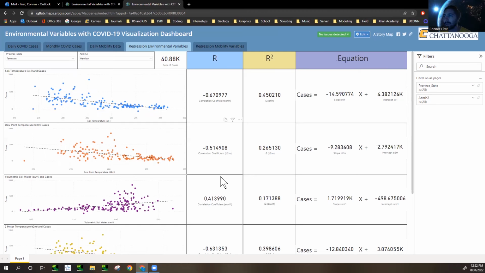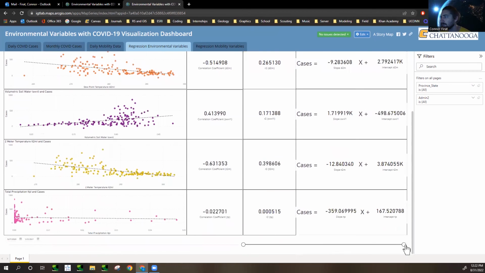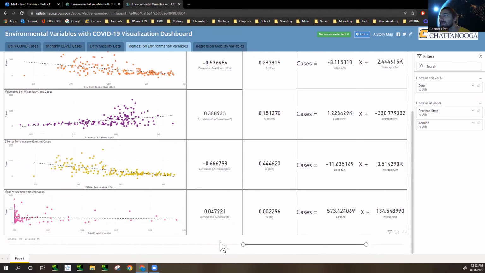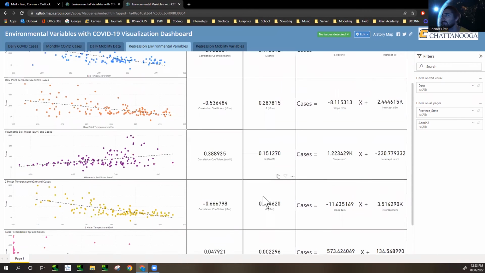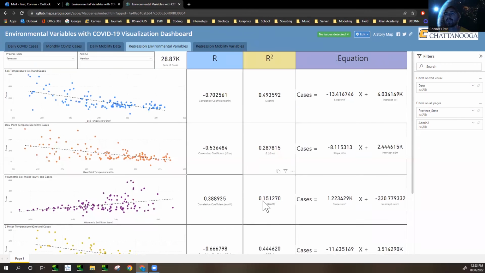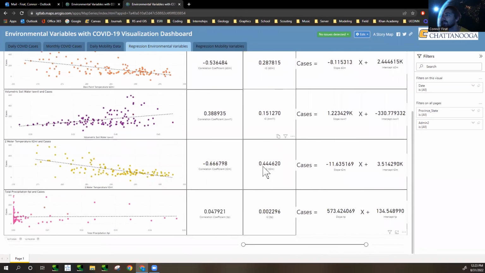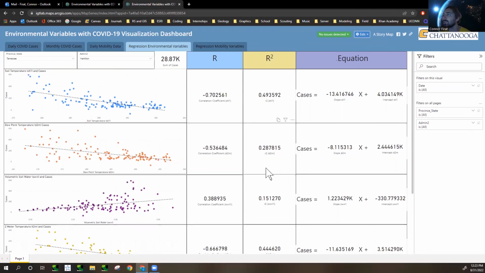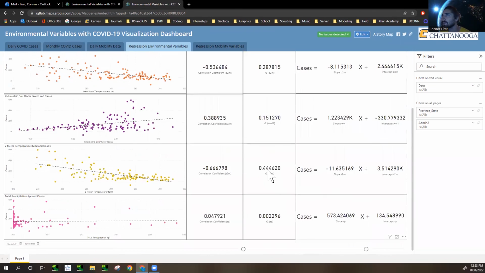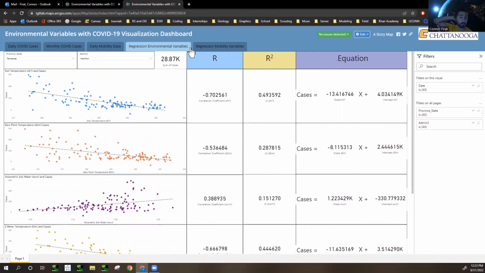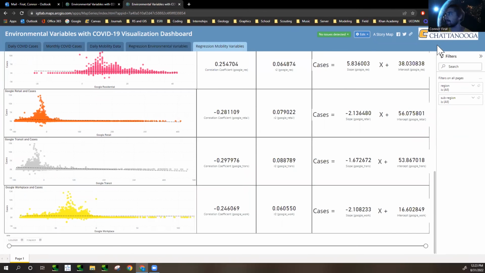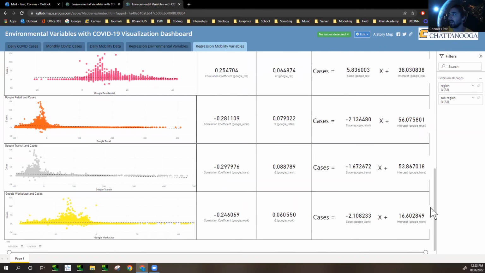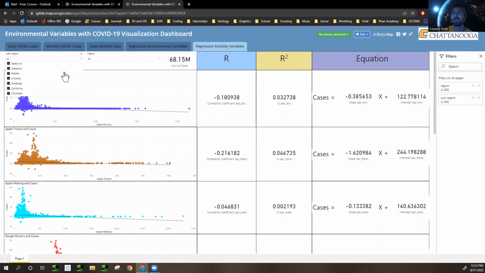Well, it's pretty simple on that. Not much going on. It helps you find a relationship a little bit better, I think. Yeah, soil temperature and temperature are showing pretty high R squared values. Pretty interesting. All right, I'm going to move on to the mobility regressions. Power BI is pretty fast, but this looks similar to the other one. It has pretty much the same filters.